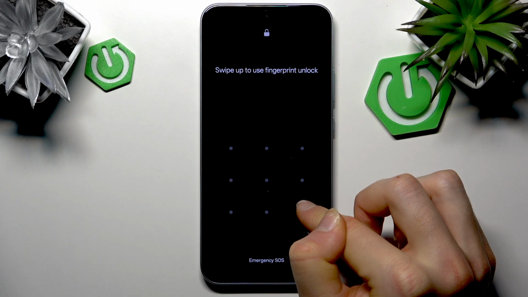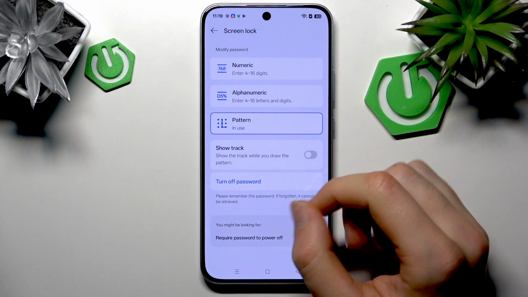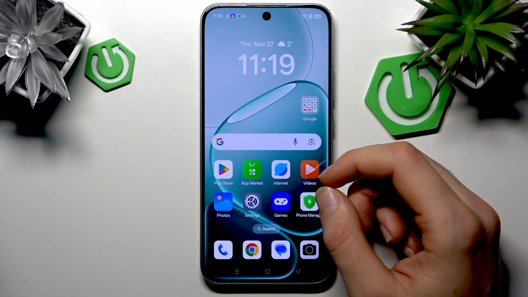So as you can see now, there is no line basically. So that's how you hide the pattern line on your OPPO A6 Pro 5G.